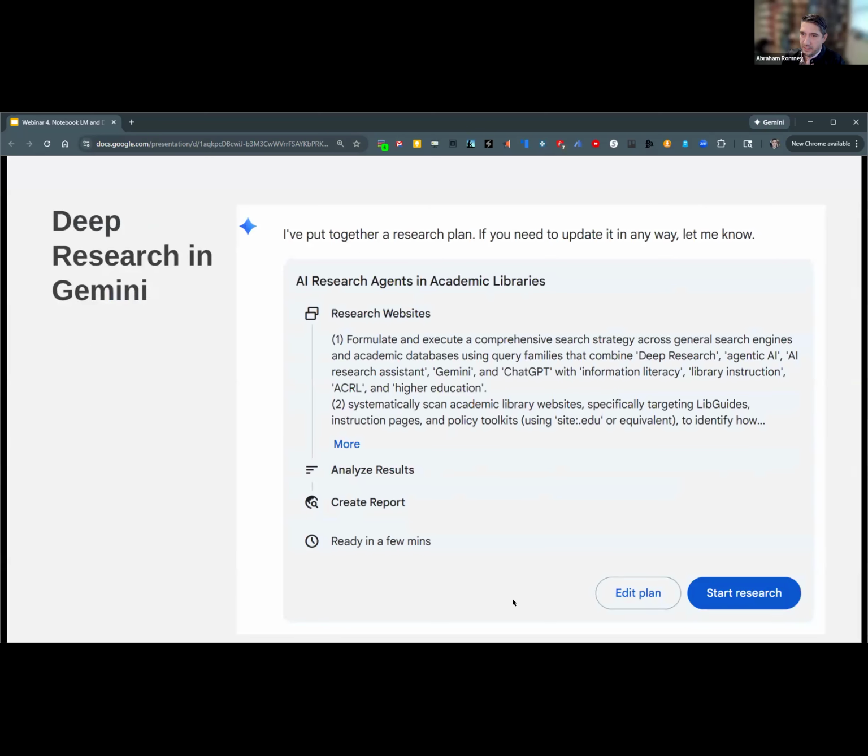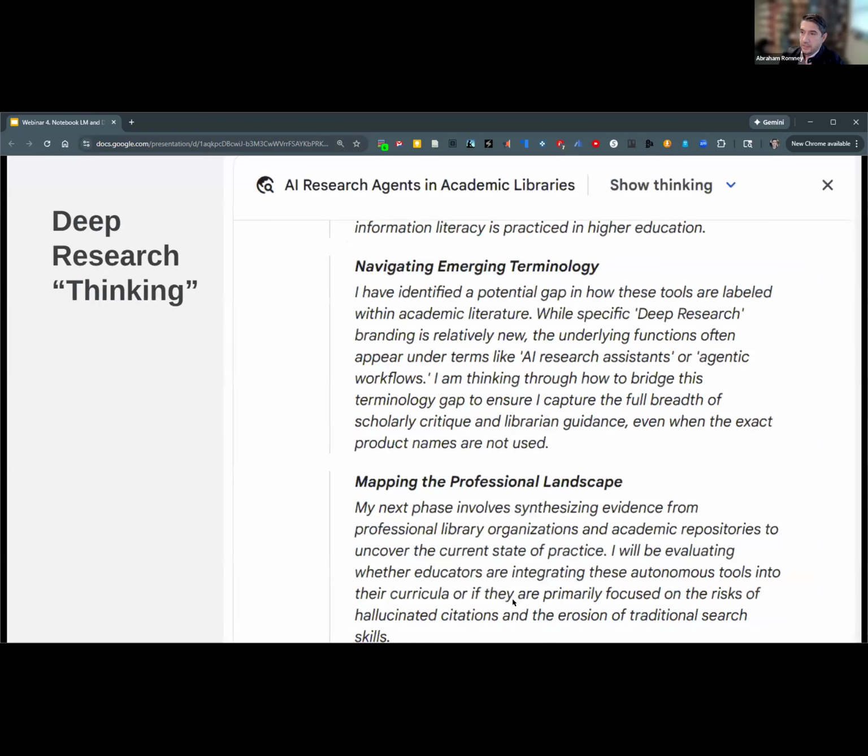And this is what it looks like in deep research in Gemini. It gives you a research plan, and you can edit that plan if you're not satisfied with it. So this is something that I wanted to highlight, because unfortunately it's not available when we get back to NotebookLM here. This part isn't shown in NotebookLM. I found it really interesting actually, while it's doing the research, to view its thinking.